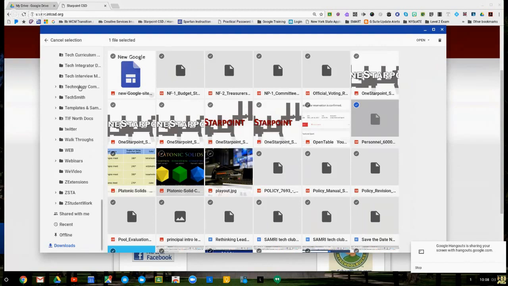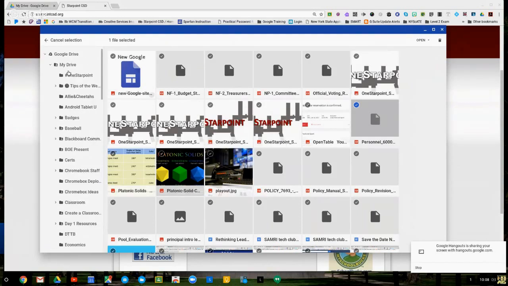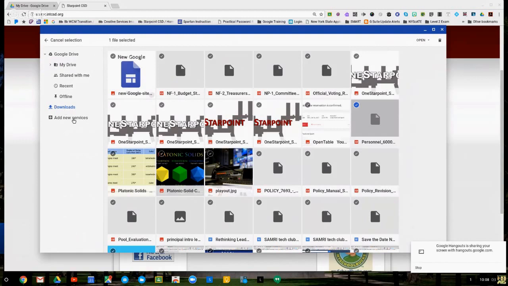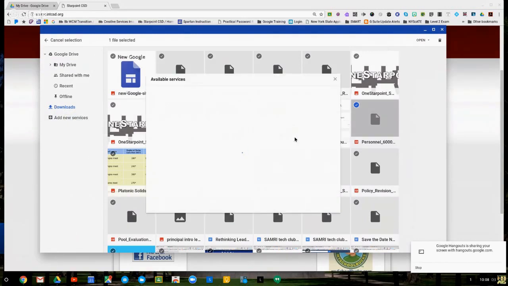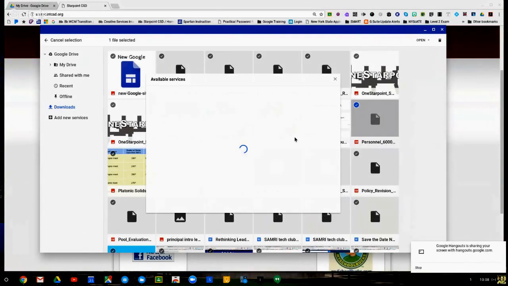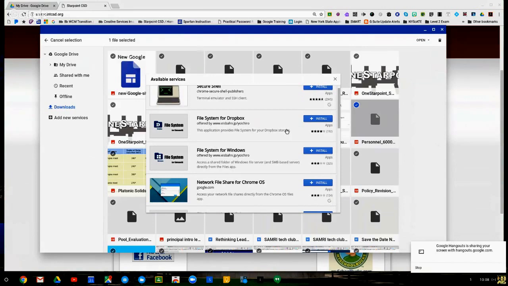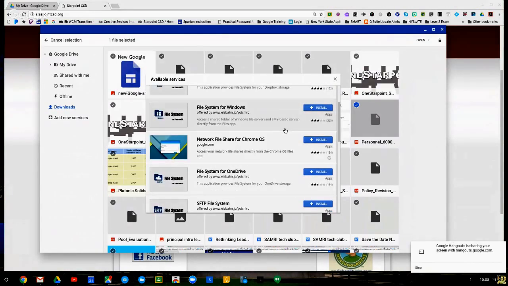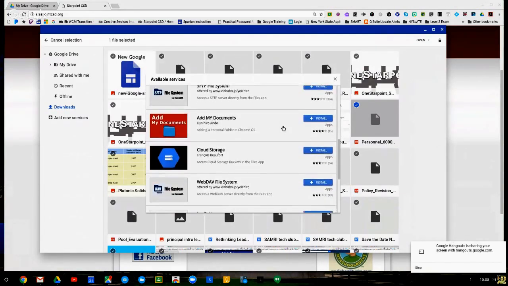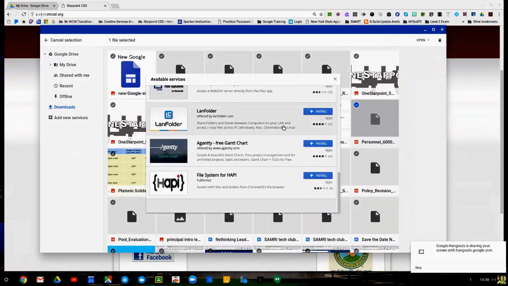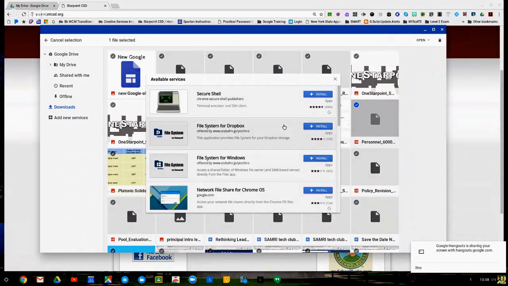Where you'll find those, and you've got to be careful, not all of them will work, is down here, something called add new services. When I click on that, it allows me to install some services that will help me with this downloads folder and my files app. Some of them might not work that well. You're getting into the more advanced IT speak kind of stuff. If you find one that works for you and you can add it, then give it a shot, and it will add to your files app.